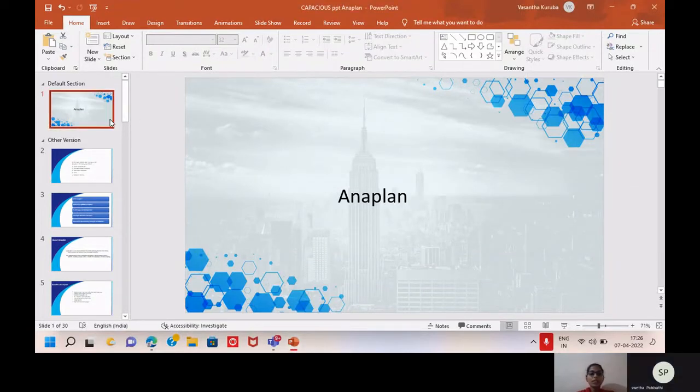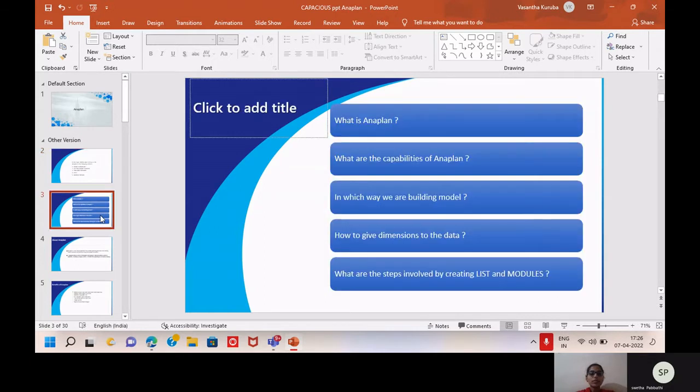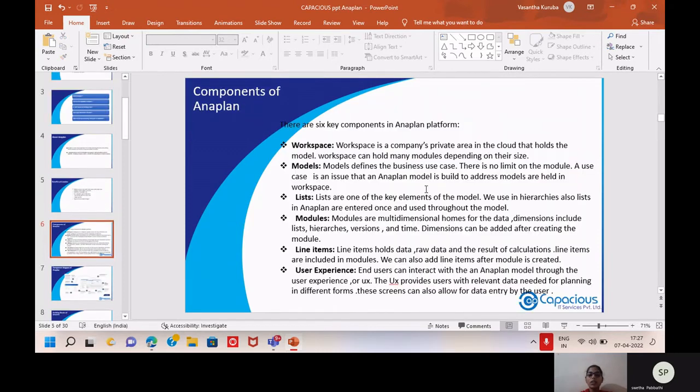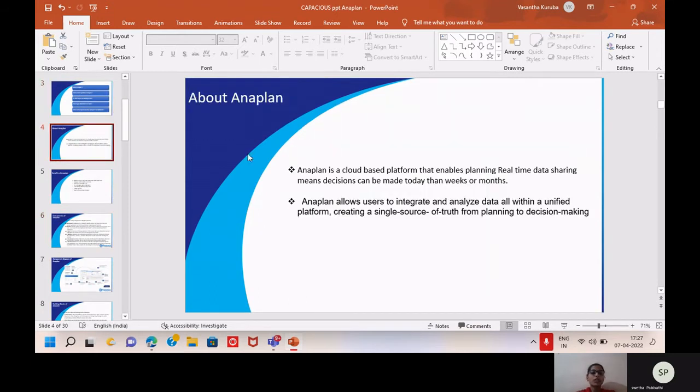Today I'm presenting some topics in Anaplan. First of all, in this topic, we'll look at Anaplan and the following artifacts. First one, what is Anaplan? Second, getting ready to build, third, time and versions, fourth, list, and fifth, model design. These are the subtopics in Anaplan: what Anaplan is and what its capabilities are, in which way we build a model, how we give our dimensions to the data, and what steps are involved in creating lists and modules.